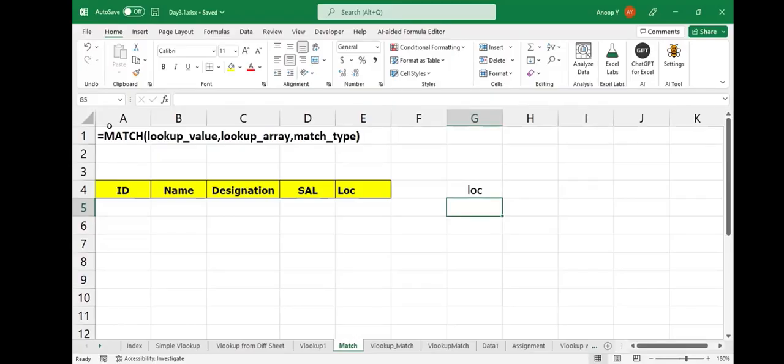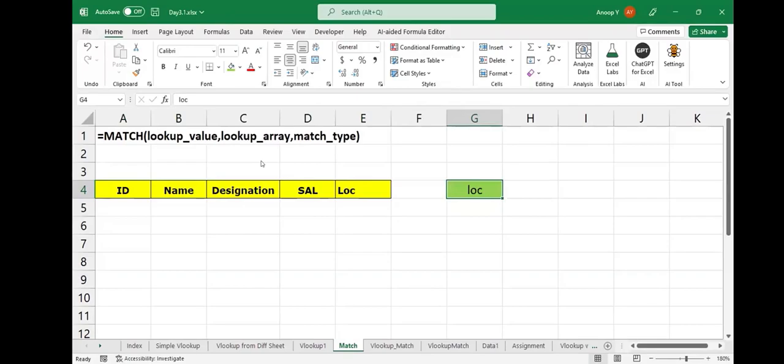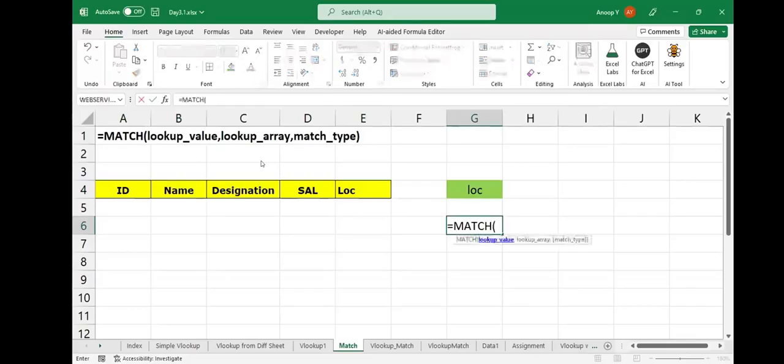For example, I have given you this A4 to E4 data, and here in this column G, I have just written location, and I just want to know what the position of location is in A4 to E4. So I will simply write match. It says lookup value. Lookup value means the value for which you want to find the position, which is location, comma, lookup array. Lookup array means the range in which you want to find the position. I select this one, comma 0 for exact match.